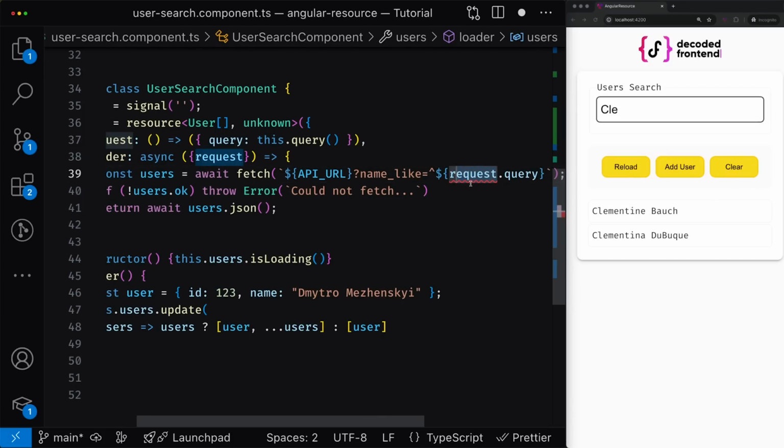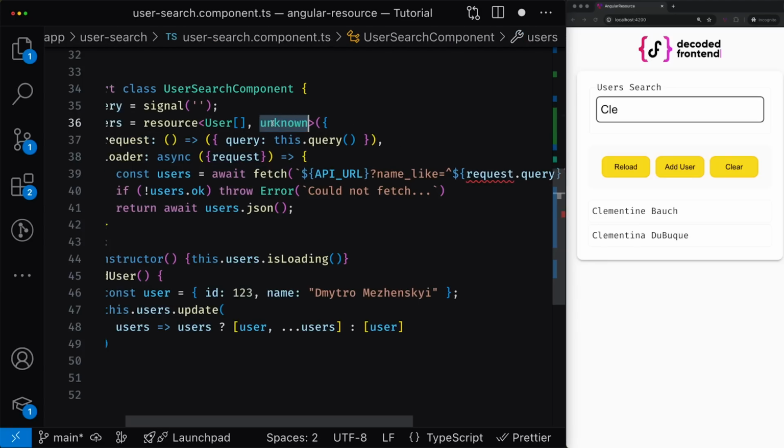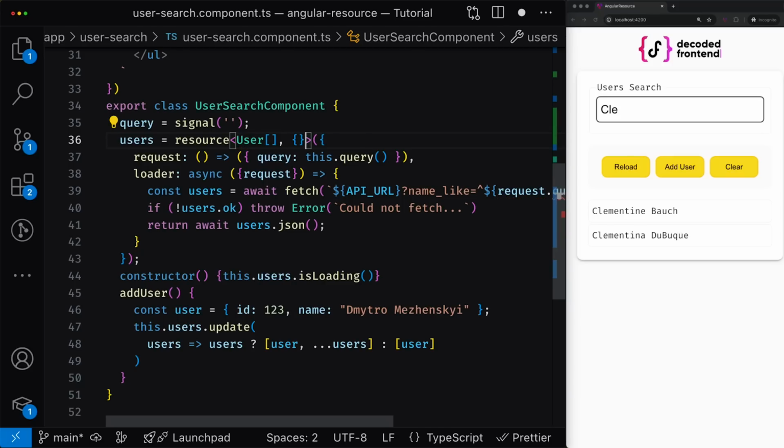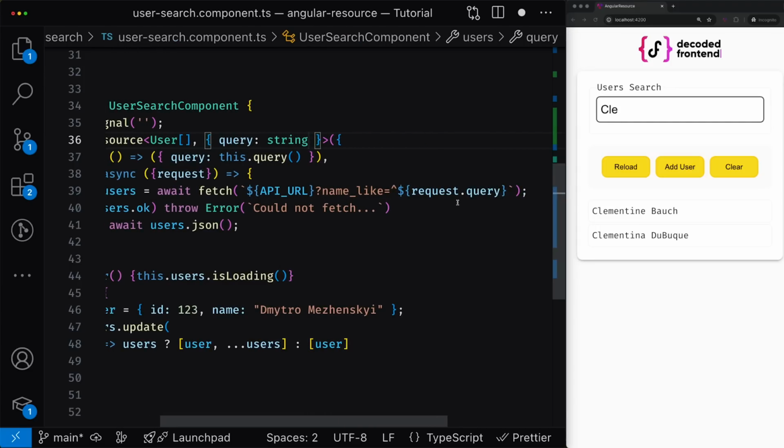Again, you can see some typing issues. This is because earlier in this video we defined the request type as unknown, but now we know what the type is, and this is the object with a key query and the value type of string. So we can define it here and the error has disappeared.